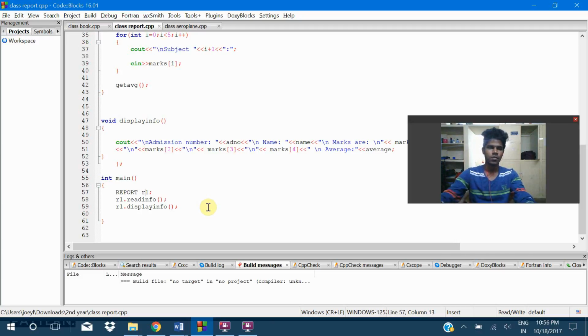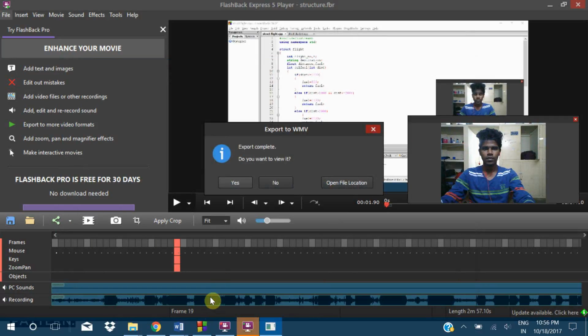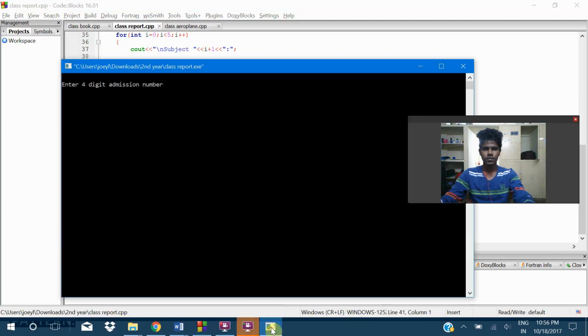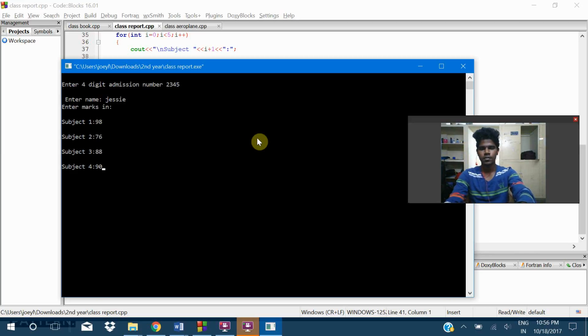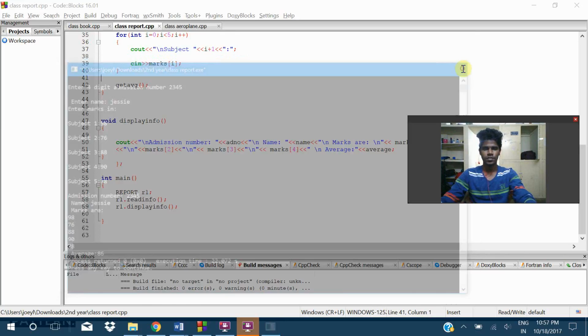Running it. Enter the name: Jesse. Marks: 98, 76, 88, 90, 70. So the average of this person would be 86%. It is the calculation of all this divided by the number of subjects, displaying the data of the person.